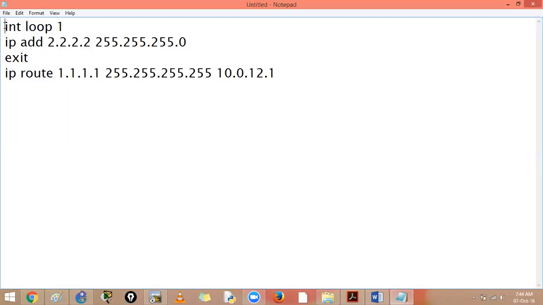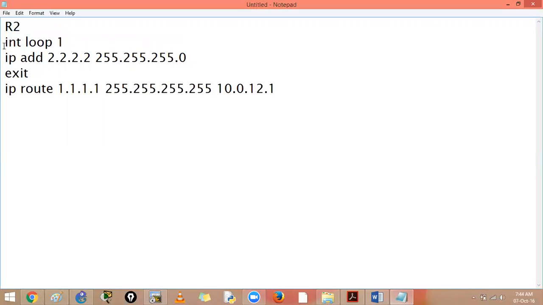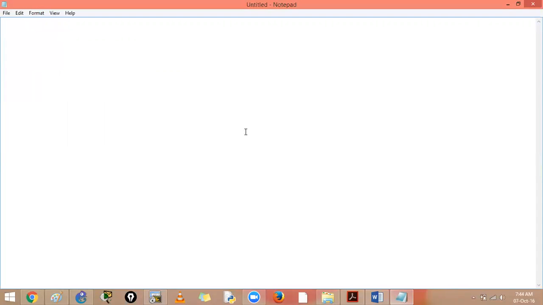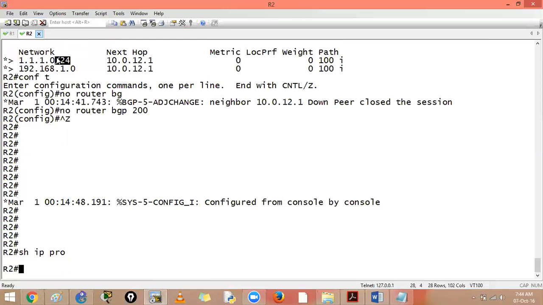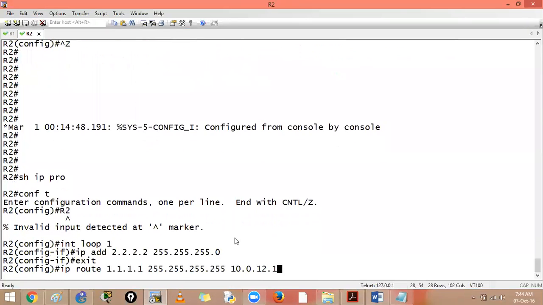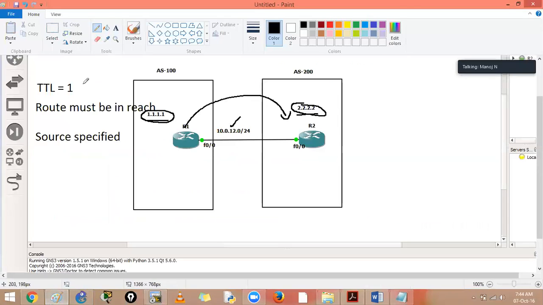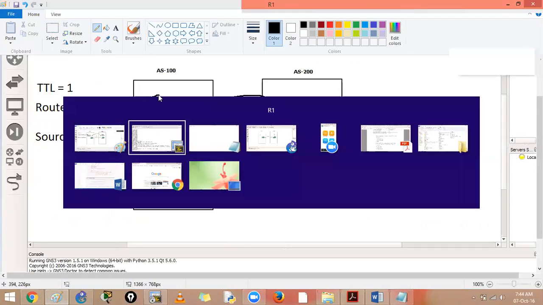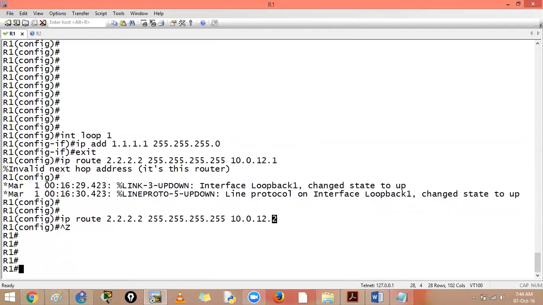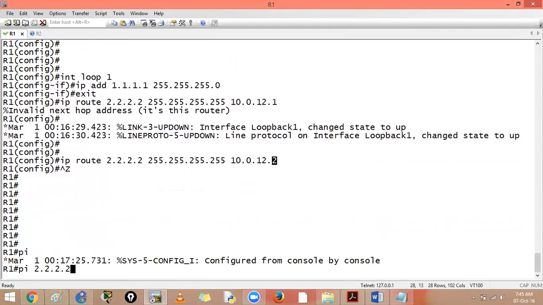So I am router 2. This is the configuration for router 2, and router 2 has created a loopback. And for it to reach R1's loopback, it will send the traffic to router 1. Sorry, I'll go on router 2 and push these configurations. So simple. Now on R1, the first criterion that we wanted to understand is that the route must be reachable. It's okay, the route is reachable.